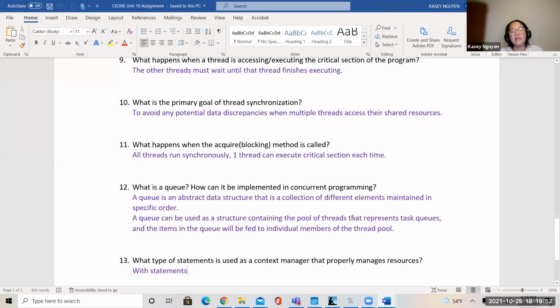All right. So for 13, the statements that can be used as a context manager to manage resources, especially when you're working with parallel and concurrency programming, that will be your with statements.